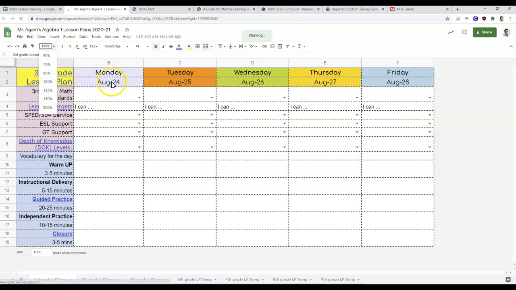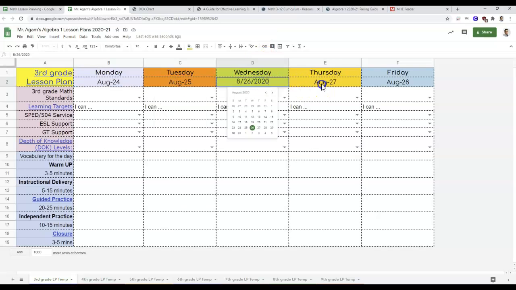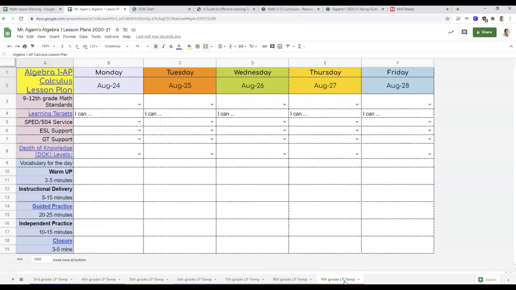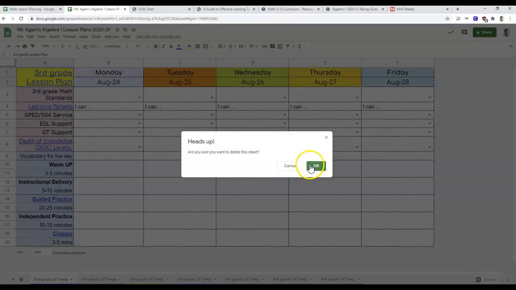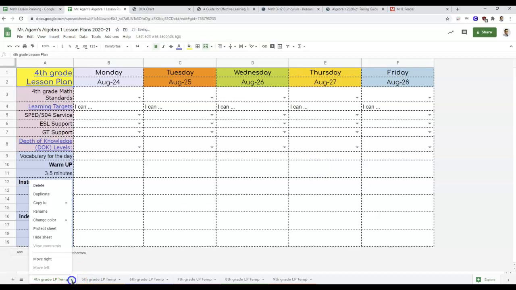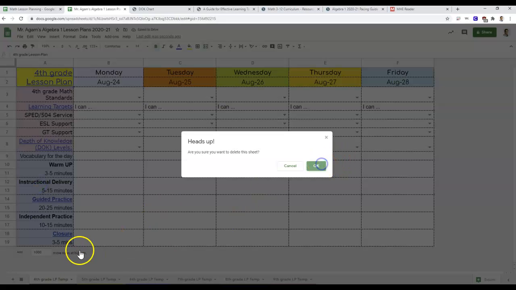Makes this a lot bigger. So you can select the dates for each week here. Select your dates each time you change it. So I'm going to keep the 9th grade since it has Algebra 1, and delete all the others. You don't need all of them. You only need the one that you are teaching. So just delete the rest of them by going here, drop down, delete.